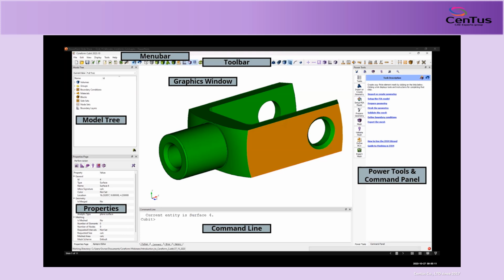We also have a toolbar, which is reconfigurable by you, so you can drag and drop things around. This is where you can choose what kind of entities you're selecting, whether it's CAD entities or mesh entities, as well as change the view type of the geometry, like transparent or solid. There's also the menu bar, and we're going to talk about the menu bar in a little bit.